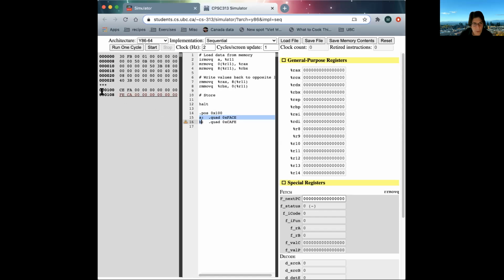And if you look in memory, you'll see that at address 100, just like we asked, we have cafe. I'm sorry, we have face. Caught myself reading the little endian notation. And then at address 108, we have cafe.